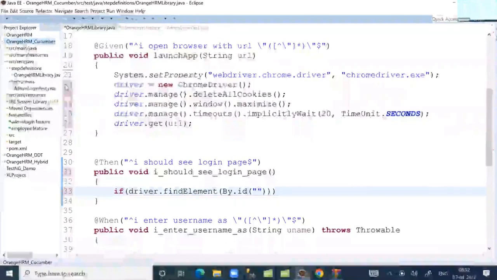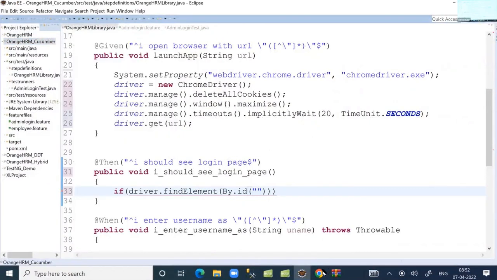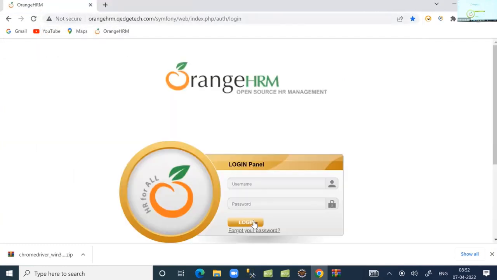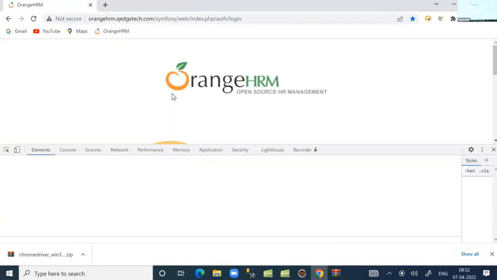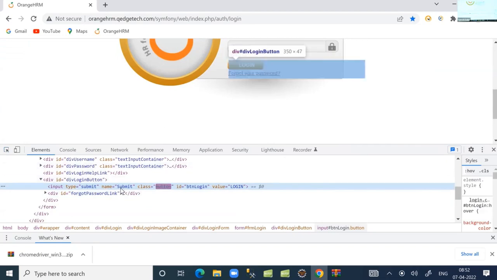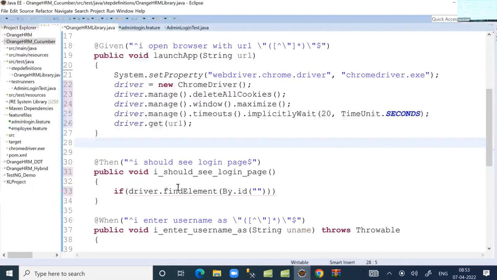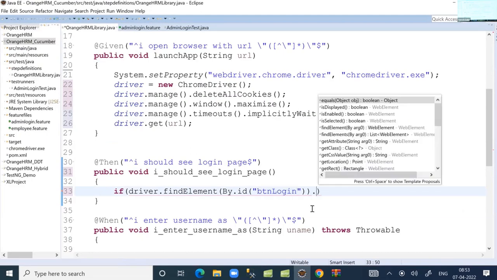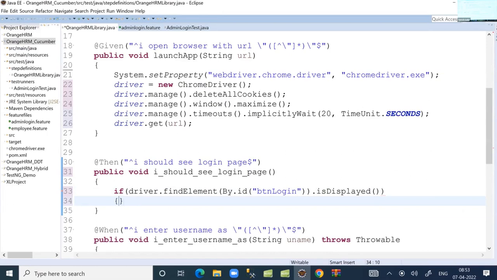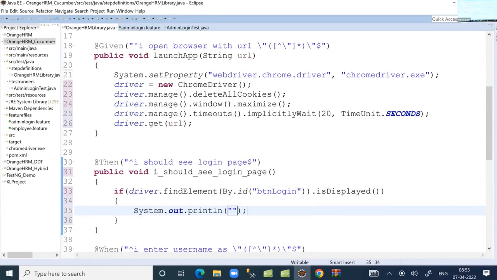I want to build the code to verify the login page is displayed or not. I'm spying the properties of the login element. Here there is an ID available. If this element is displayed, I'm just printing application launched successfully.